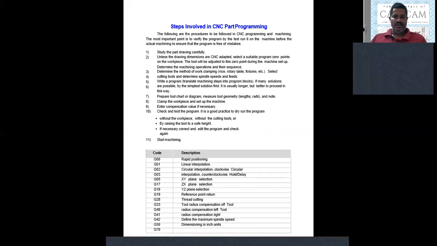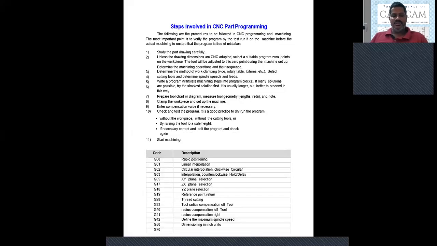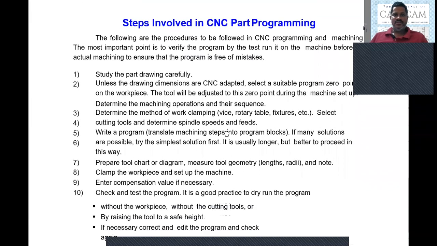Then the first example, okay, before going to that, we will see what are the steps involved in CNC part programming. Basically, the first step is we need to study the part drawing carefully. Based on that, we will come to know what are the machines used, what are the steps involved and what are the cutting parameters required. We come to know when we read the part geometry completely and carefully.